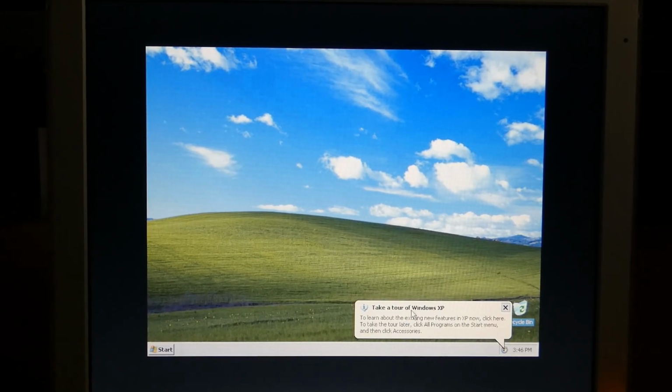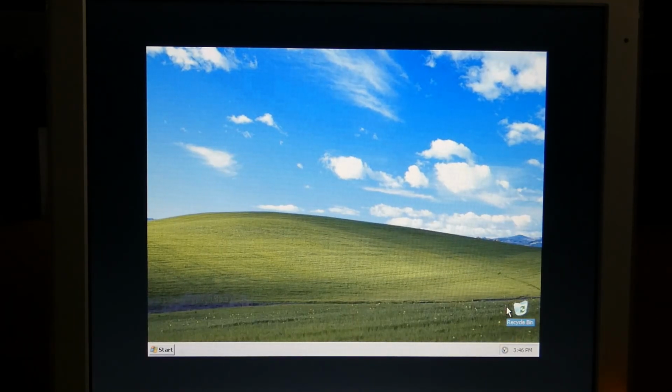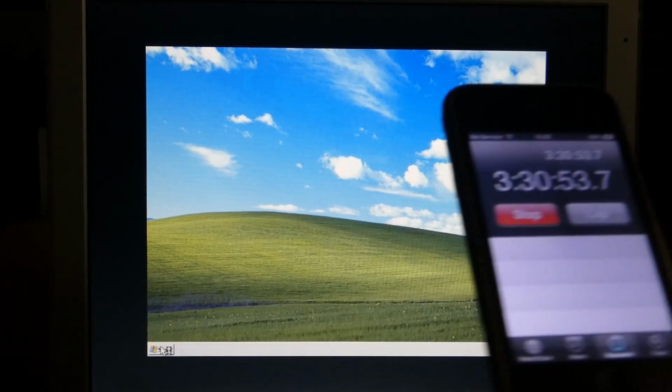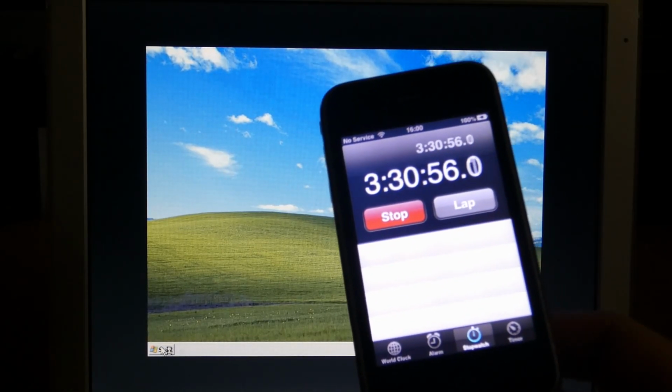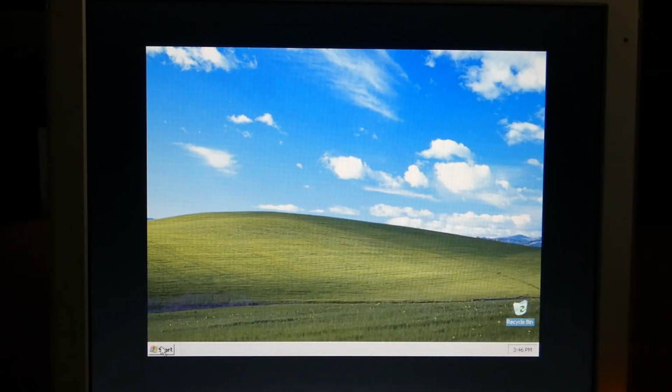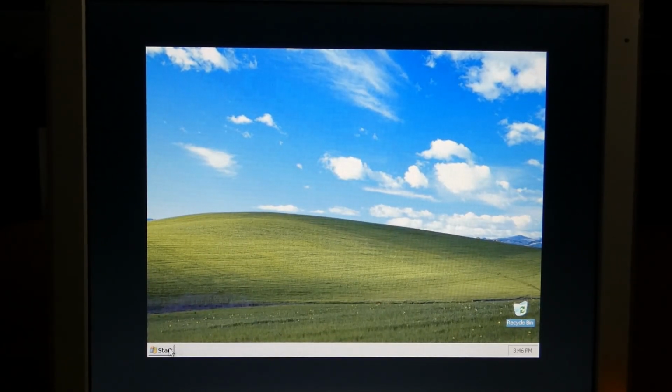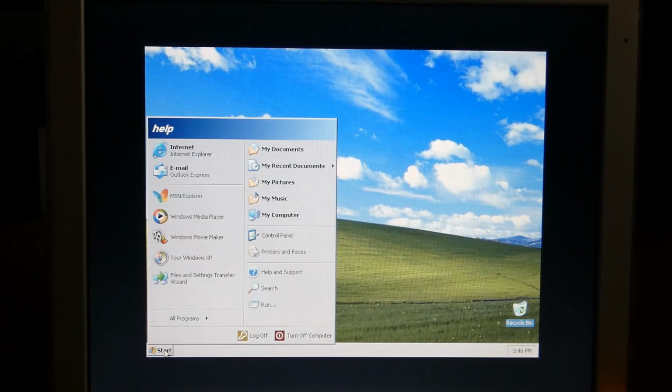Okay, well, we're at the desktop. It's using the classic theme for some reason. It didn't open the start menu either, like it usually does when you first install XP, but basically 3.5 hours on the dot from start to finish. Windows XP is now installed on the iBook G3. Oh, there it was. Help. Yeah, we're going to be needing some of that.